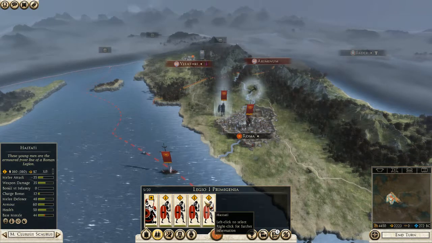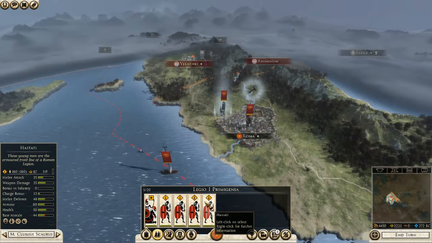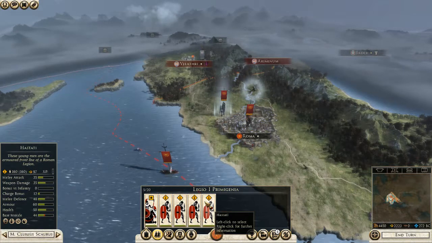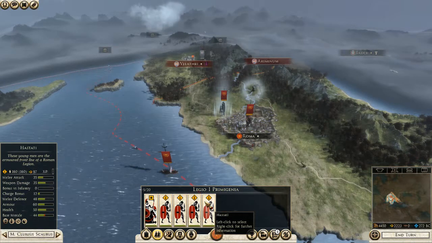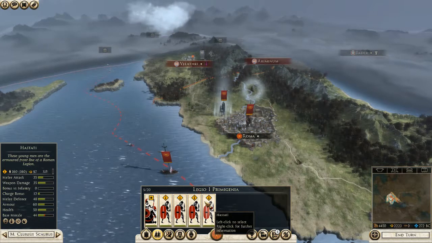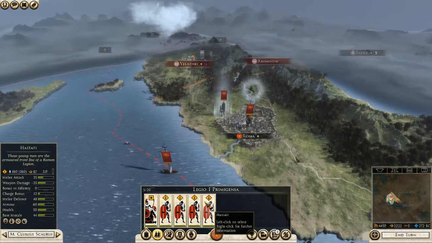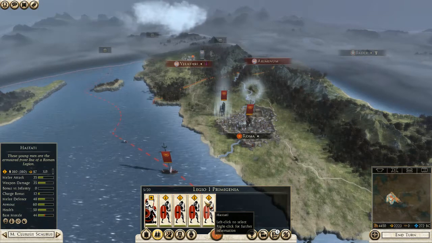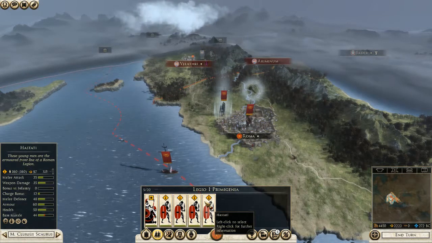Now, this force could not be in the field year-round. It would be called up in times of great crisis, but it wasn't like later Roman legions where they were a constant force that was out there holding down borders. This is a force that's called up at times of great panic, or at times where they're actually needed to go out and fight enemies of Rome.